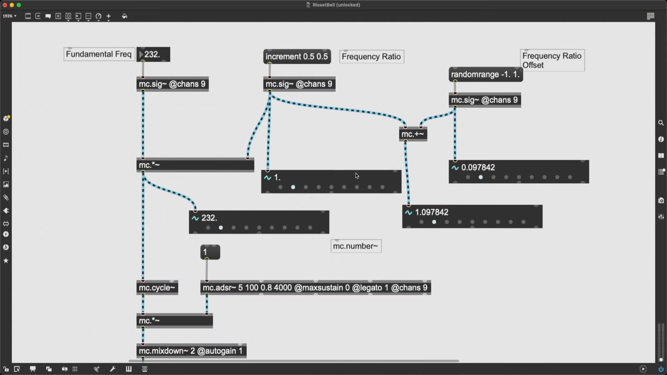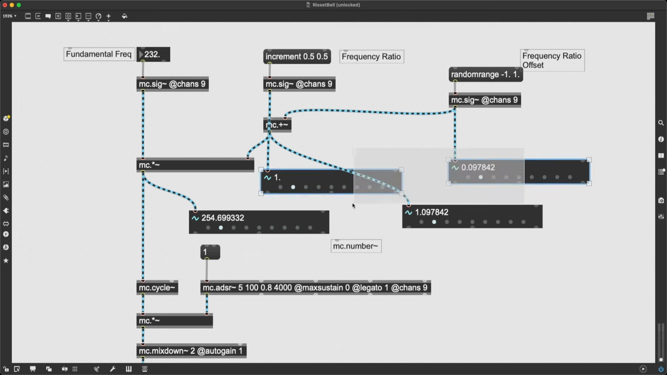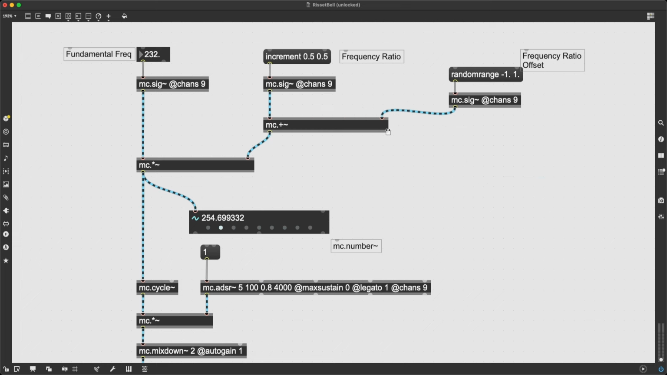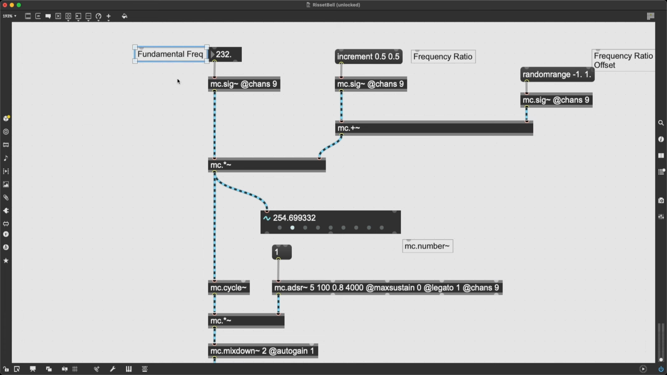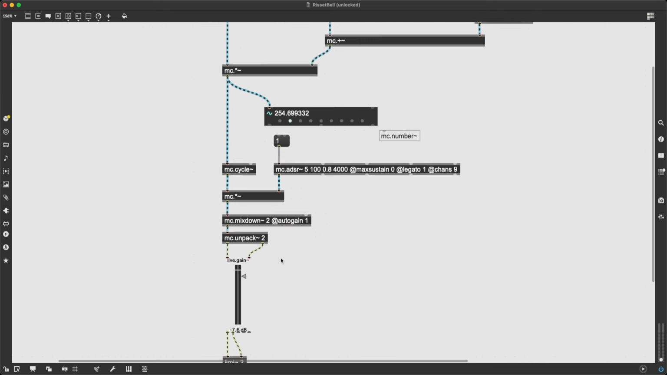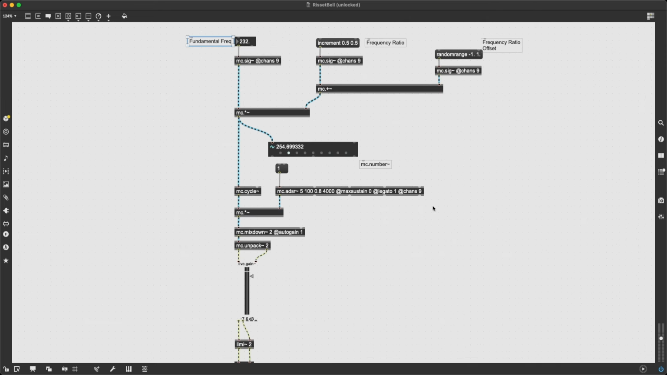Right? And I can take this result, and let's delete these number boxes, and this result could be the offsetted frequency ratio with which we multiply the fundamental frequency for each instance of our channels in our 9-channel multi-channel signal. All right, well, how is this going to sound?